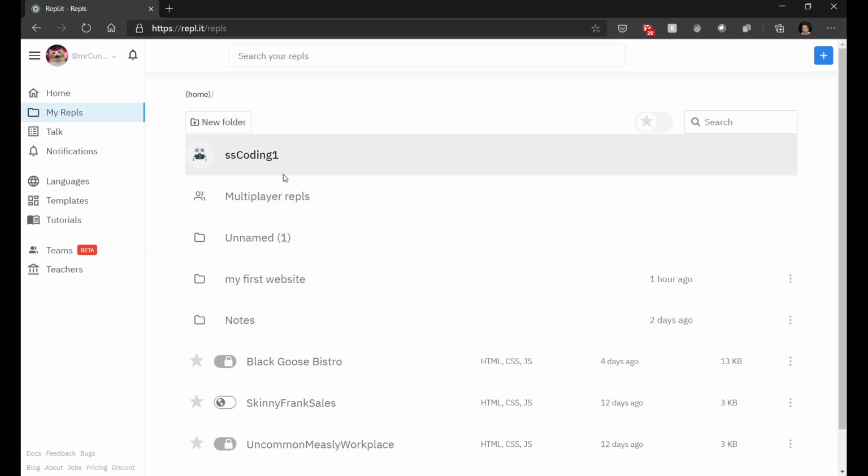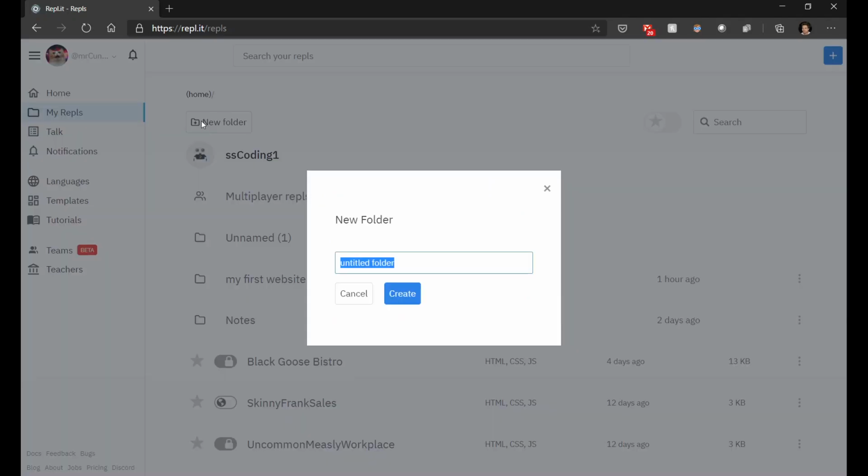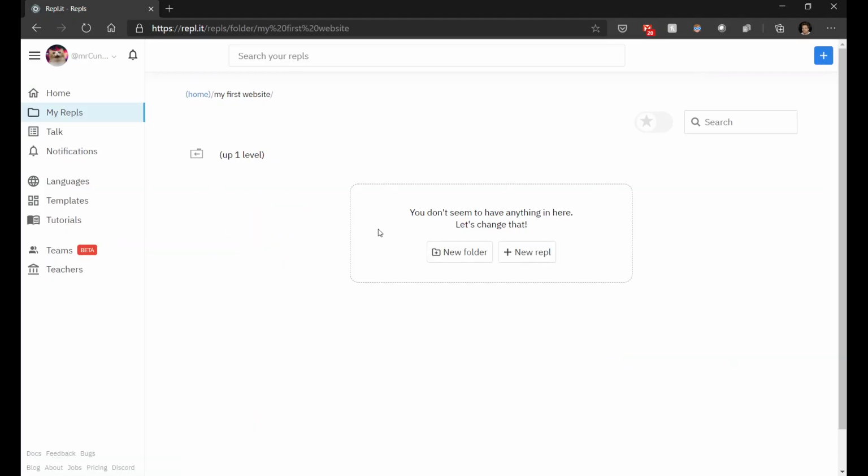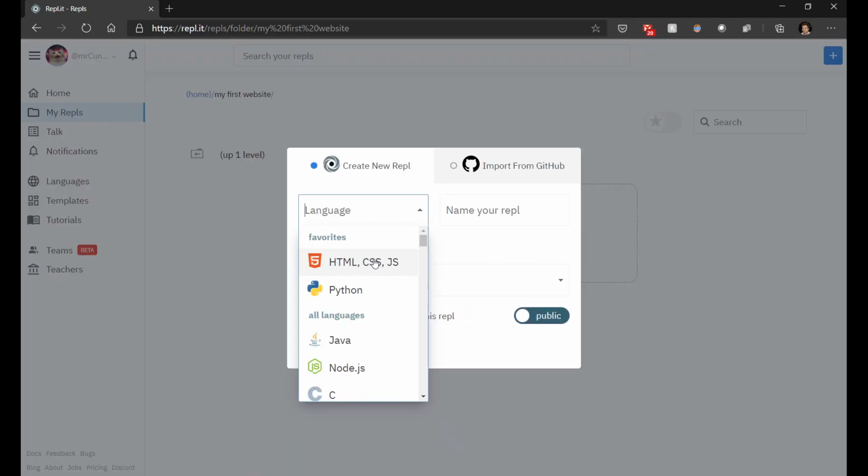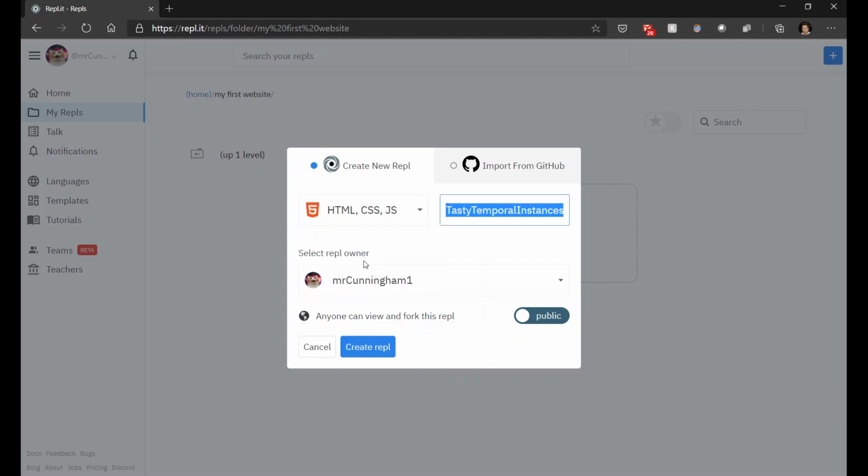You'll probably not have any folders or anything, but you're going to go new folder. You're going to type in my first website, or if you're doing a different type of project, whatever you want to call your project folder. Okay? And from here, you're going to go new REPL. We are currently doing web development, so HTML, CSS, and JavaScript. Going to click that. It's going to come up with some random name for your REPL. That's okay. Just hit create REPL.